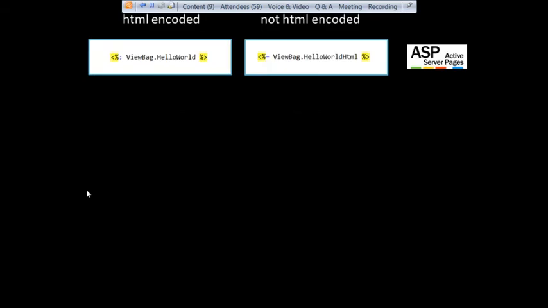So the first one is the ASPX view engine. The left part is the HTML encoded part, and the right part is the non-HTML encoded. Actually, the left part, which includes the colon inside, was introduced only in ASP.NET 4. As I said, the web forms view engine has come from ASP and it hasn't changed much. So I guess this is the most dramatic change that it saw in years. So this is how you do it in ASPX.